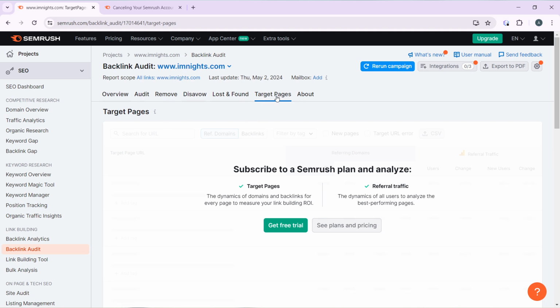Once you head over to target pages, it's going to take you to this new window where you're going to have all of these options, which include ref domains, backlinks, filter by tag, new pages, and target URL. So go ahead and click on target URL error. Once you click on that, you're going to find a wide array of URLs that are broken or not broken. You're going to find a list of them.